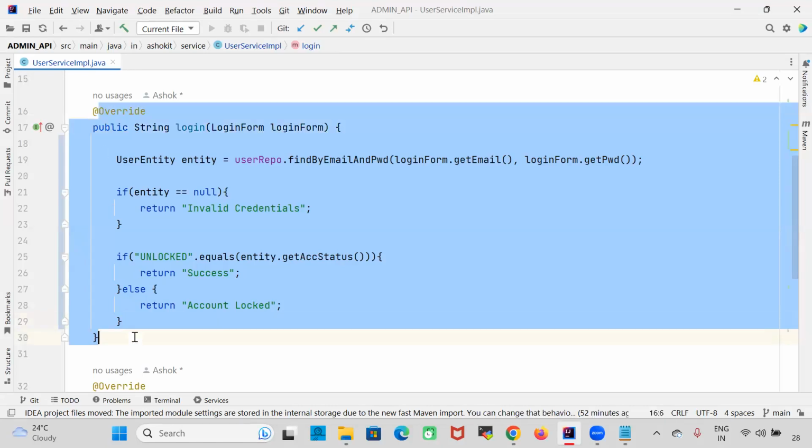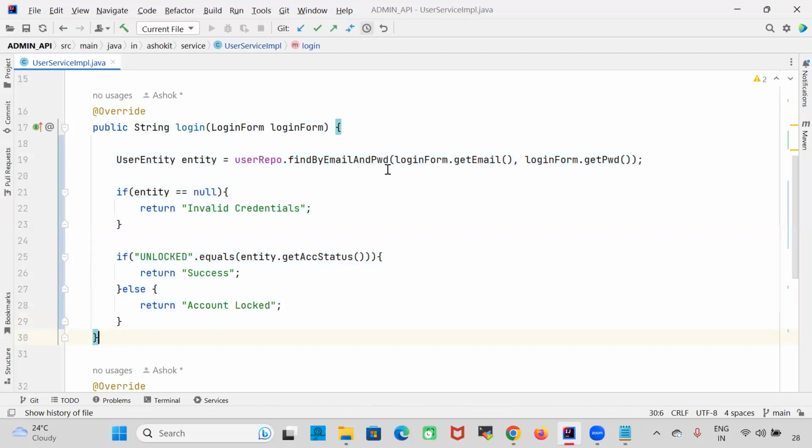Are you guys able to understand? Are you guys able to understand what is login functionality?